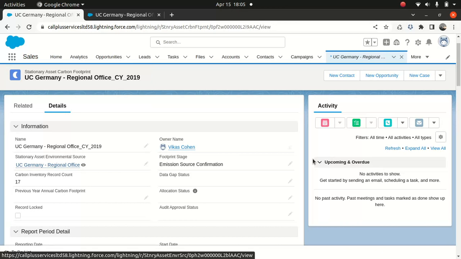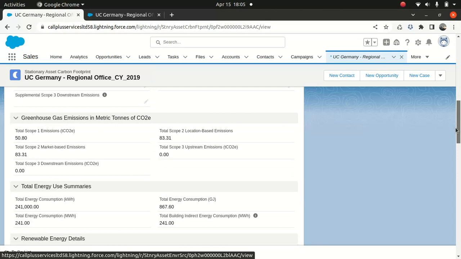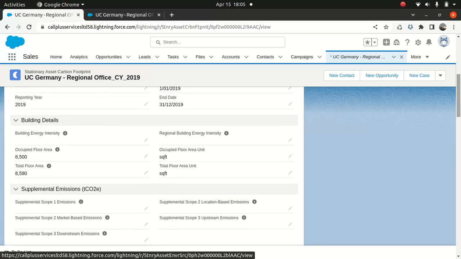Then we have the building details. So this is the building details, right? It's pretty much the same. You can fill in the information.